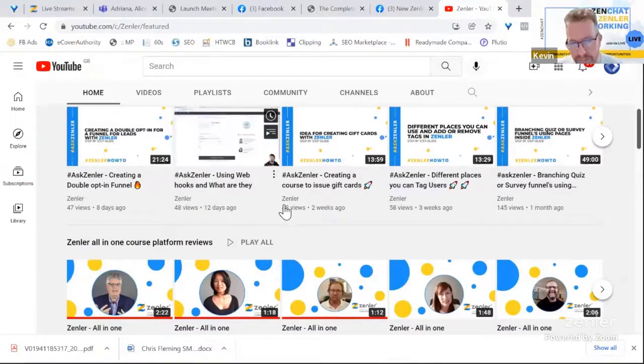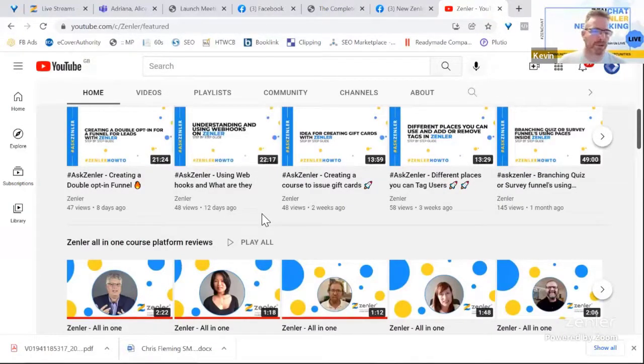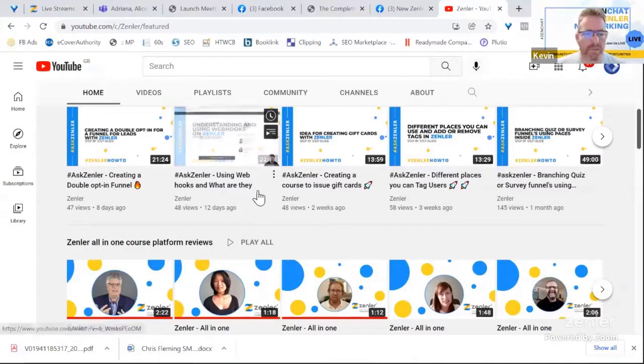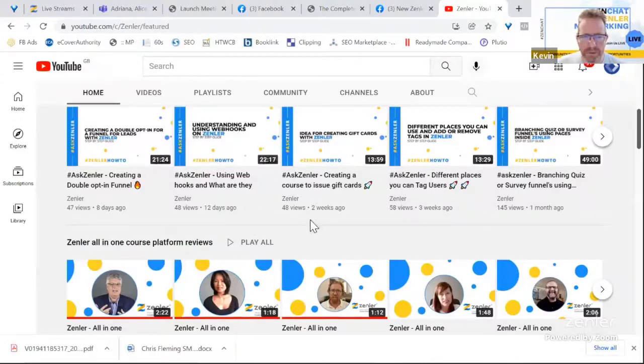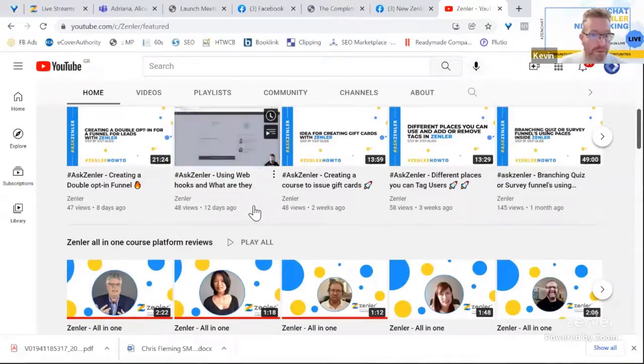Will the system allow me to do that? And where possible, and as appropriate, it should be all done within the Zenler system without having to recode anything. That doesn't mean not putting in HTML code, as in an embed code, but without having to mess about with behind the scenes stuff, because that would invalidate your support with us.